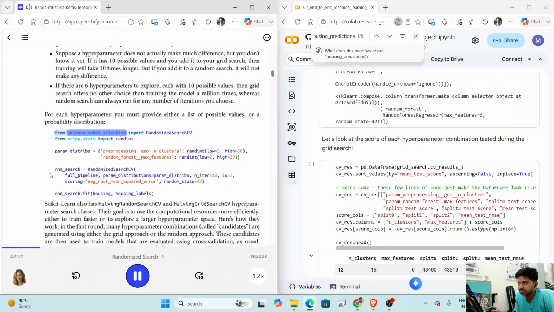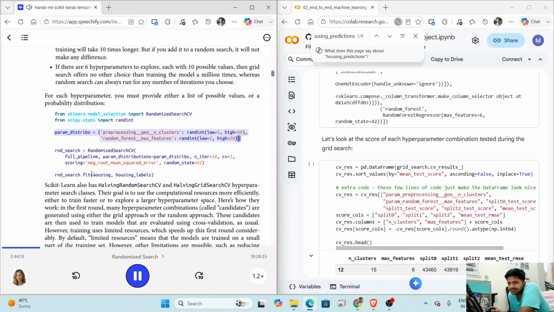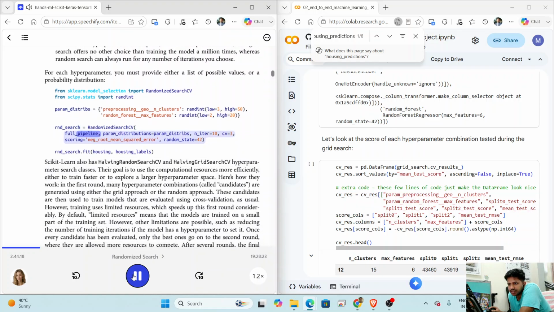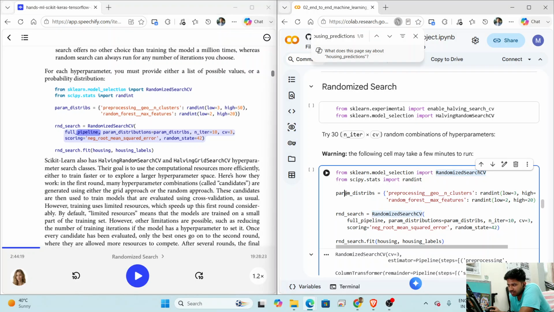From Scikit-Learn model selection, import RandomizedSearchCV. From scipy.stats, import randint. param_distribs equals rnd_search equals RandomizedSearchCV, full_pipeline. So here you can see the code: from Scikit-Learn model selection, we imported this RandomizedSearchCV, and from scipy.stats we imported randint, random integer. Okay, now the parameter distribution, you can see the preprocessing geo n_clusters. The random integer is given from low 3 and high 50. And for max_features, we give the random integer low 2 to high 20.